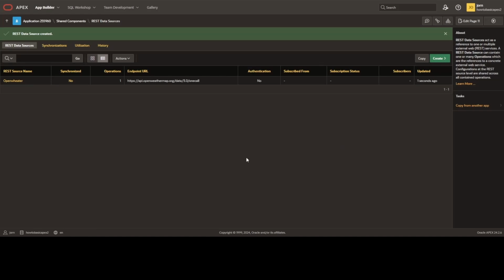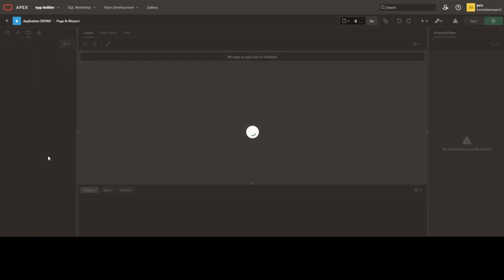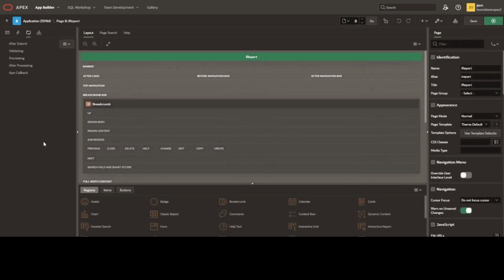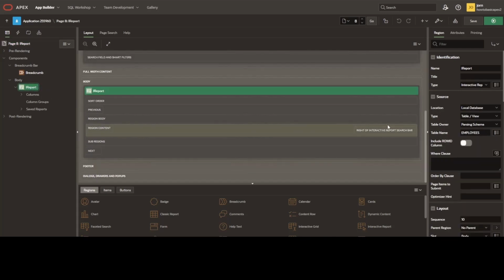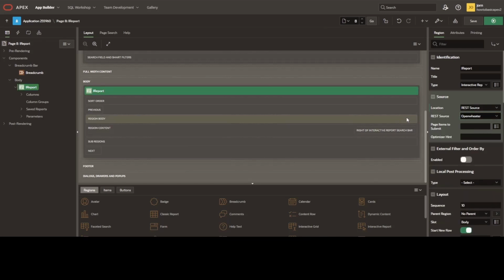To use it, go to a page. Set the data source to REST source. Select the REST source. Now you can use the data from this source. So that's it for this video.